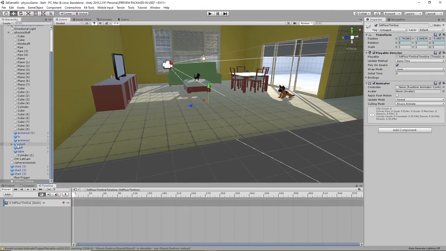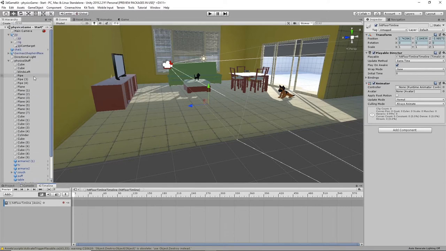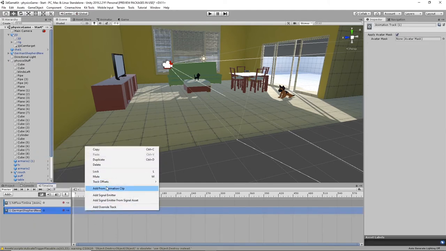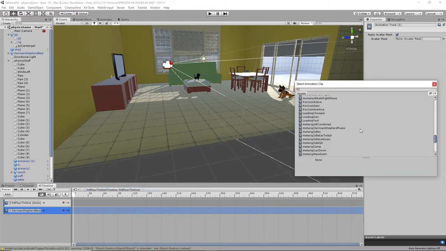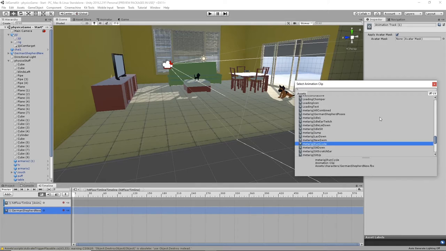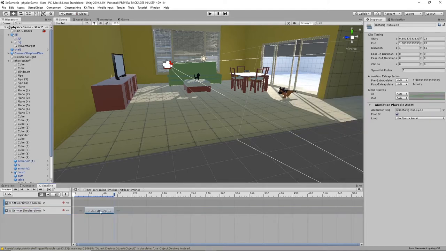Now if we take our dog, where is he? Here. Make an animation track. We'll add animation from clip. We'll do his run. It'll be metarig, run cycle. There he is.